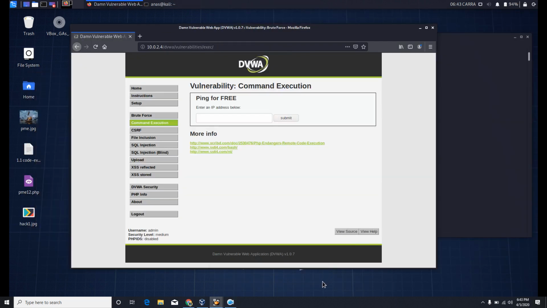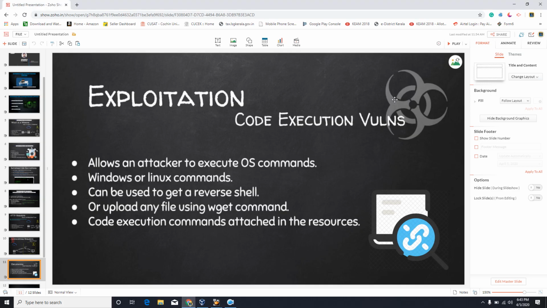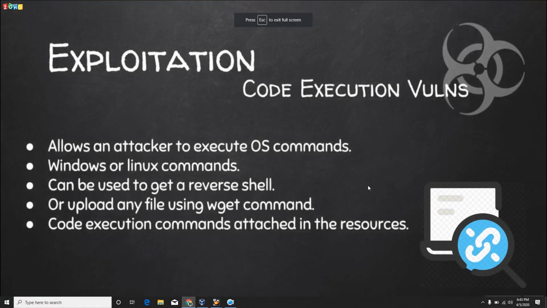And now we want to study another type of vulnerability, that is code execution vulnerability. It allows an attacker to execute OS commands. If the server uses Windows, you can execute Windows commands, or if the server uses Linux, then we can use Linux commands. It can be used to get a reverse shell from the target website, or you can upload any file using the wget command.